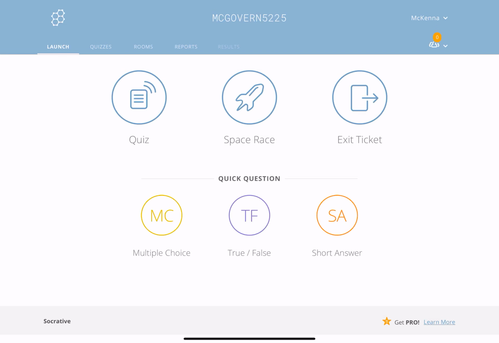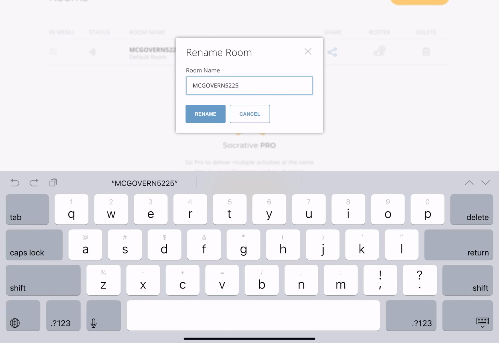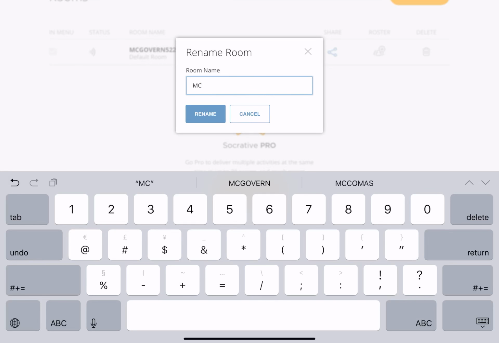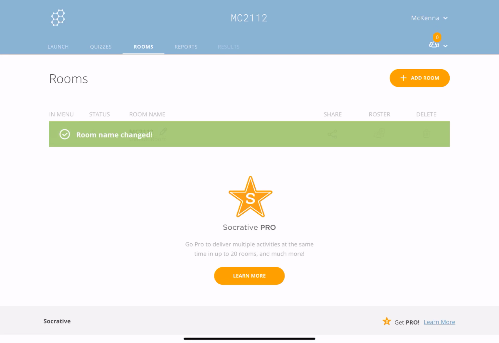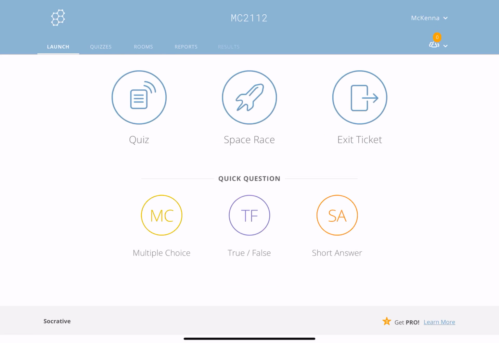This is what my current room is called, and I can actually go to rooms and change what this is called. So I'm going to change it, and I'm going to say MC2112. I don't know what that is, but you can change the name. That way it's easier for students to type it in faster. On the launch page, this is what it'll look like.